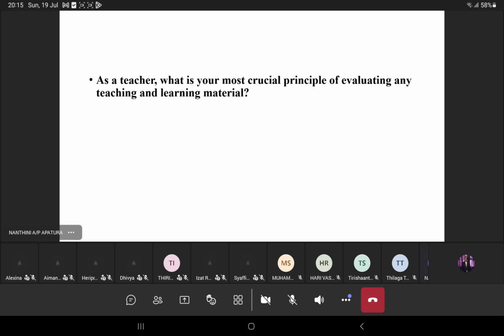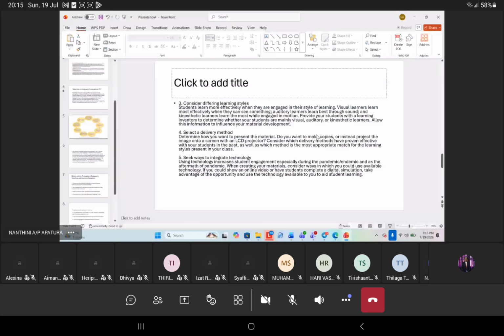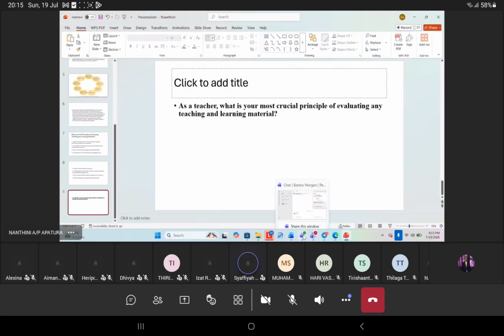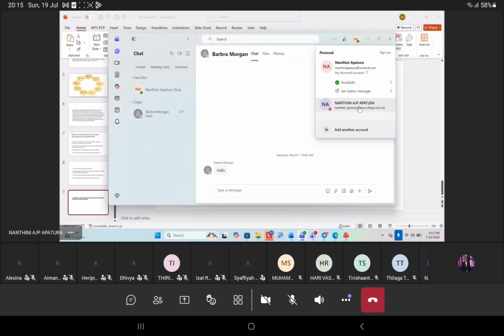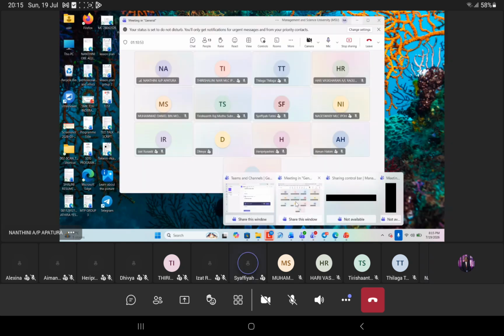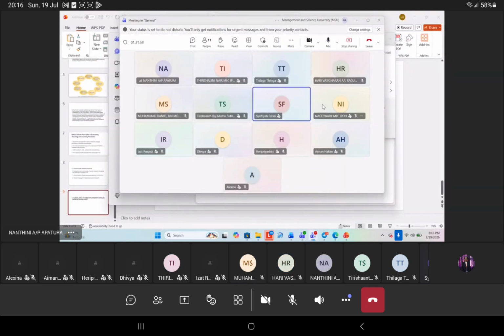Students, anyone, volunteers? I know it's Sunday evening. How do you, who wants to tell the answer? Playing games while teaching? Like fun games to teach grammar. No, my question is, how do you evaluate your own learning material?